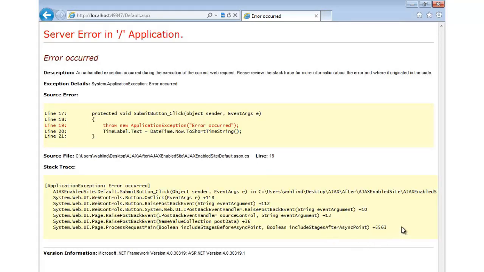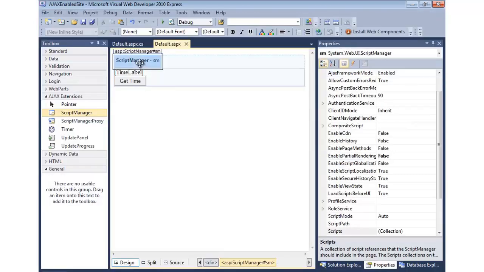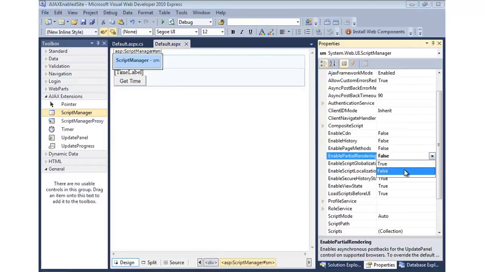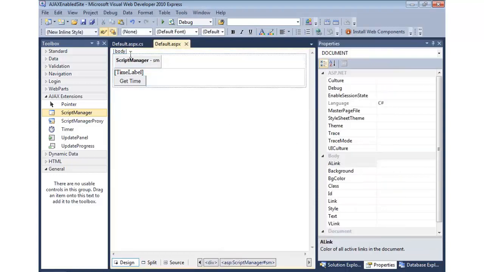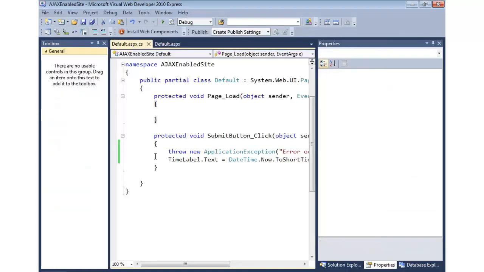So that's a really nice technique you can use if Fiddler doesn't have the information you need. Then we can jump into this and take a look at the actual error simply by setting partial rendering to false on the script manager. So let's go ahead and set that back to true, and we'll take out our error here.